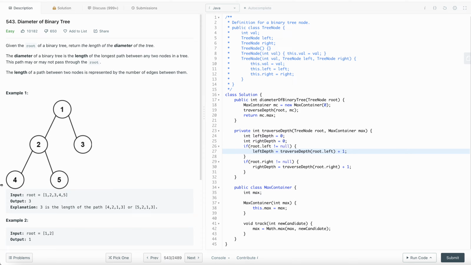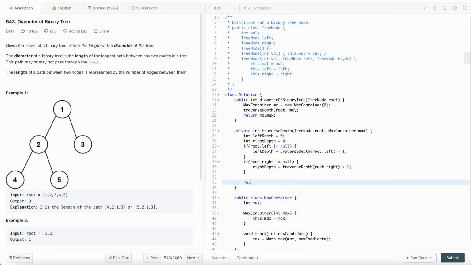If the left is not null, we'll traverse, find the depth of the left one and add 1. And if the right is not null, we'll find the depth of the right one and add 1. Right? So if you reach a leaf node, both of these will be null, so it'll just be 0 and 0. And then at the end, we'll just return the max of our left depth and right depth.